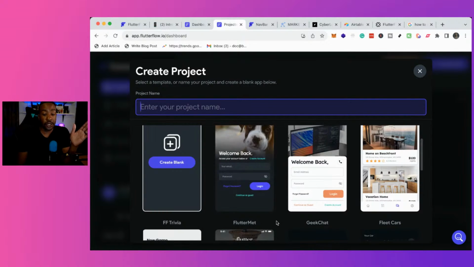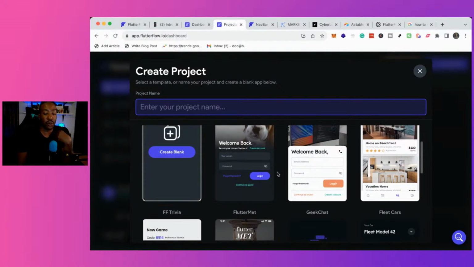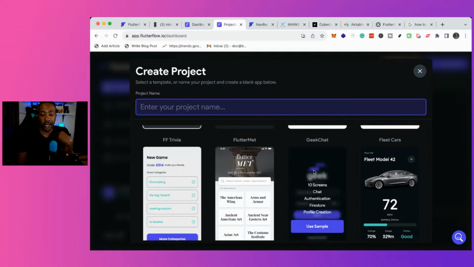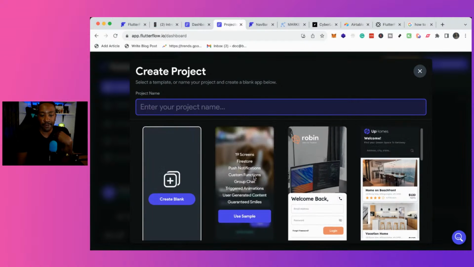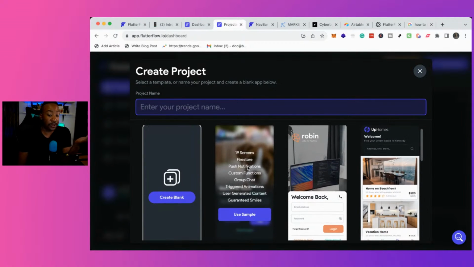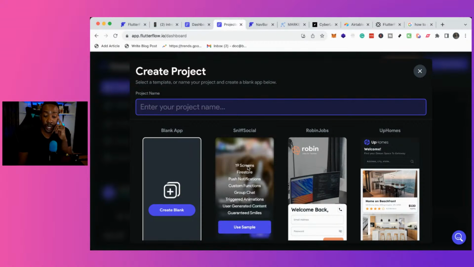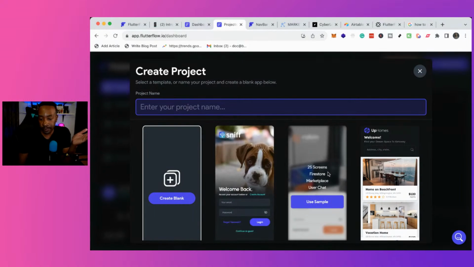Now, for me personally, if I was starting out from scratch, I would be looking at an app that I can start that is similar to what I'm trying to do, right? And so I can do this in a couple different ways. Number one, I can look at the different templates and look at what it includes, right? So if I look at Sniff Social, I'm thinking it's probably going to be something social, right? It says 19 screens, push notifications, custom functions, group chat, triggered animations, user-generated content, guaranteed smiles. I like it. So that would be something if I'm trying to do something more social, right?